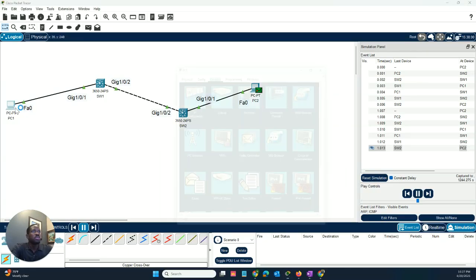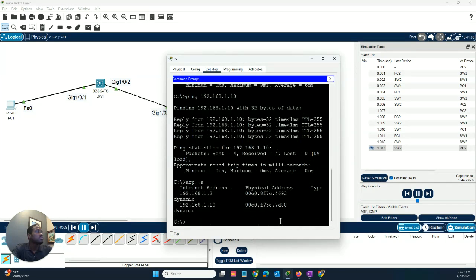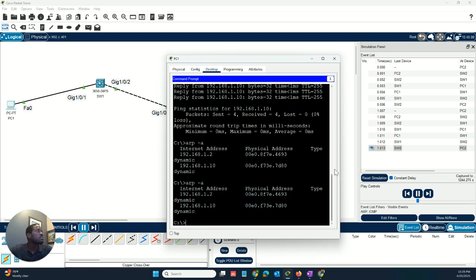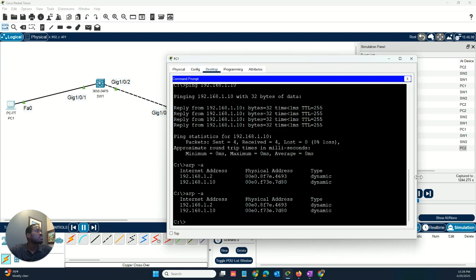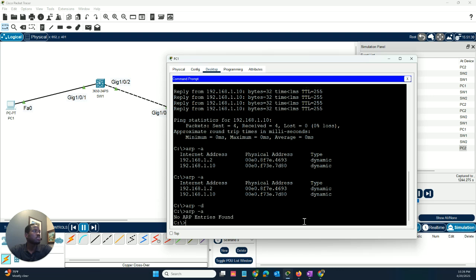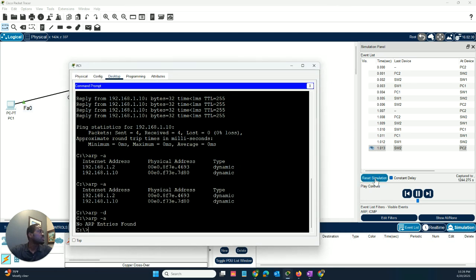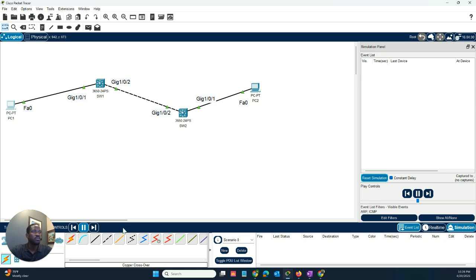So on PC1, let's find the app. We can delete this ARP table by using this command. Yeah, no entry found. Okay. So in our simulation, we can reset the simulation to start from scratch.